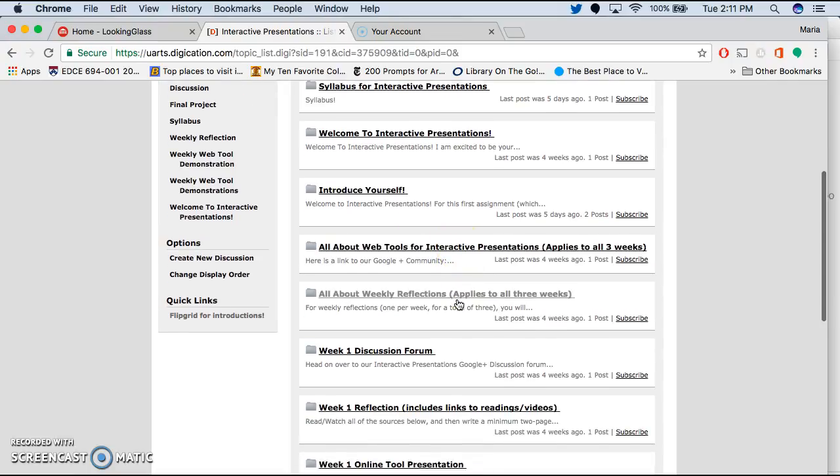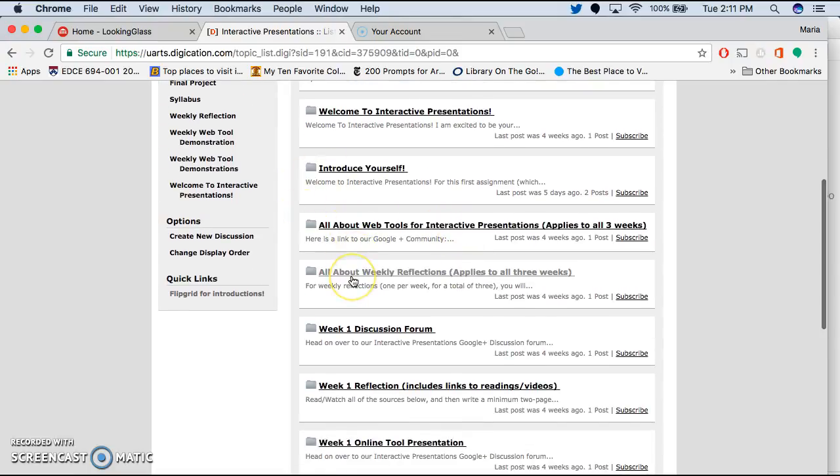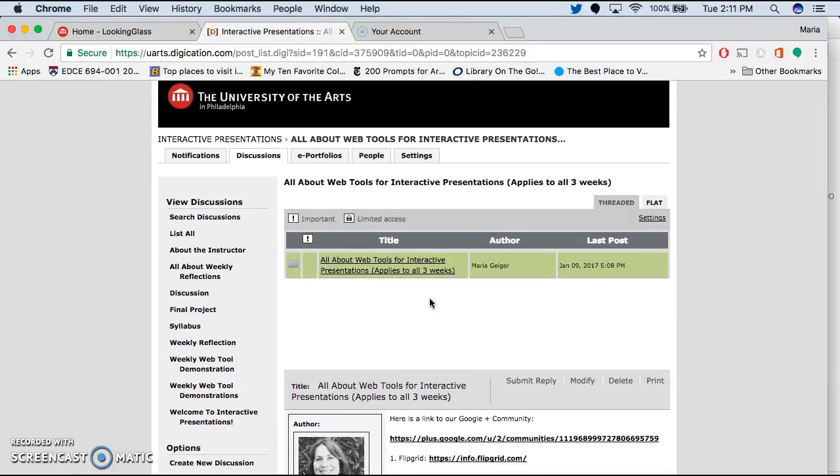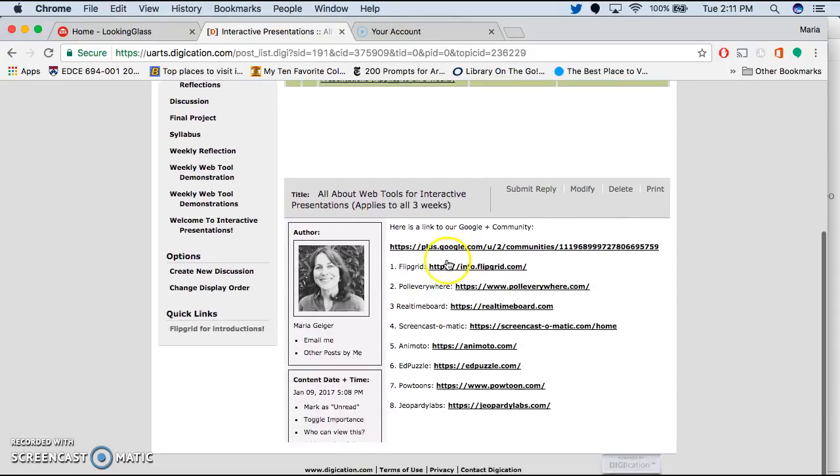So we go down, and then these two tabs, or forums, I call them just information forums, that this will tell you about the web tools for interactive presentations. You know what, let me click it on. I said clink, I meant click. This is the second time I'm doing this recording. Okay, so here we are. It'll give you a list of some tools that you can look at to try out.